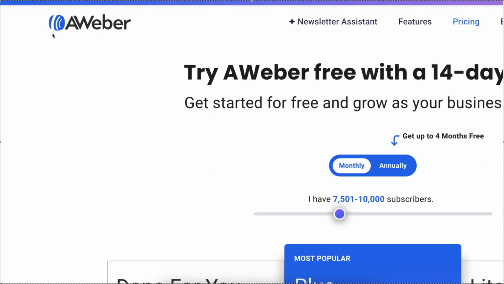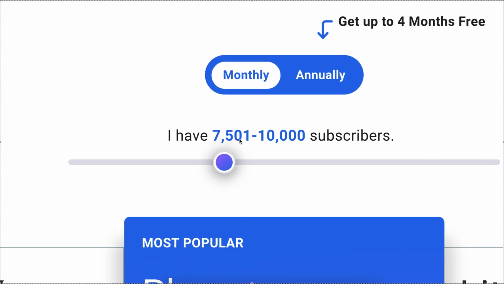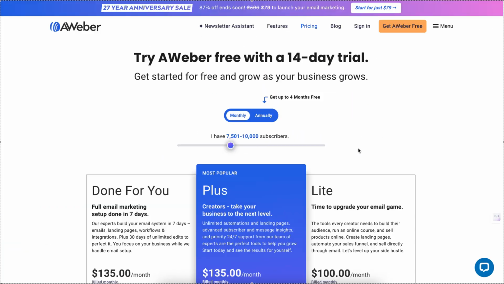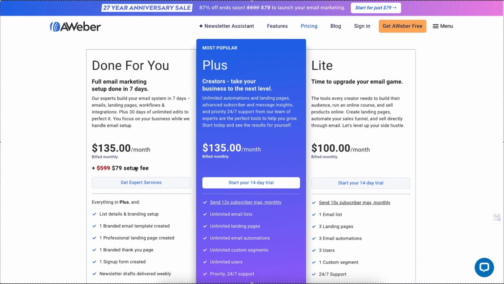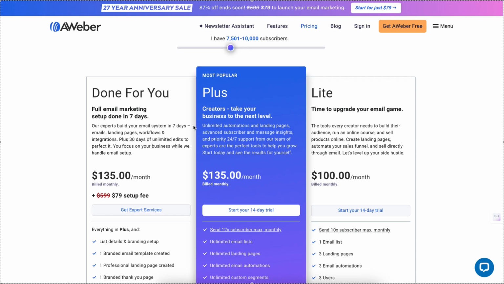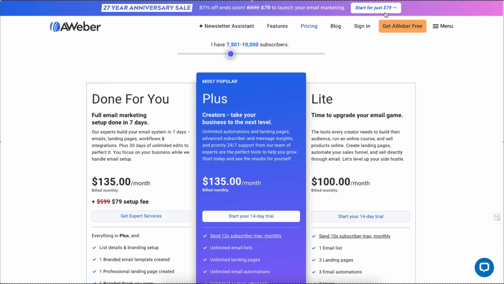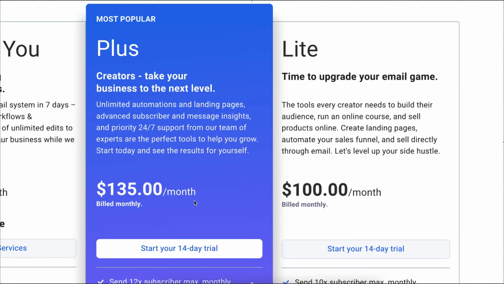When it comes to AWeber pricing, it's pretty simple. However, there is one caveat you need to understand. So basically, we can choose this plan between 7,500 and 10,000 subscribers. They have mainly two different plans. They have this done for you plan, and at least now they're running this promo. You can decide yourself whether this is worth it for you. I would rather just do it myself, to be honest. But you have the Lite and the Plus plan. And billed monthly, the Lite plan is $100 and the Plus is $135, which is somewhere in that middle range.